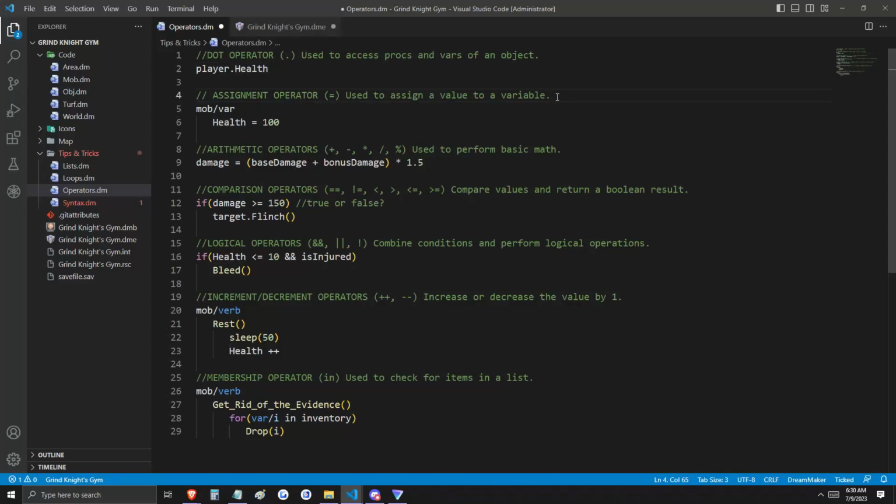Next is the assignment operator, which is used to assign a value to a variable. It takes the value on the right-hand side of the operator and assigns it to the variable on the left-hand side. This operator is fundamental for storing and updating values and variables. In this example, the assignment operator is being used to assign the value 100 to the health variable.